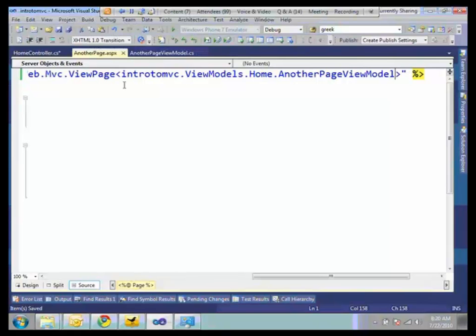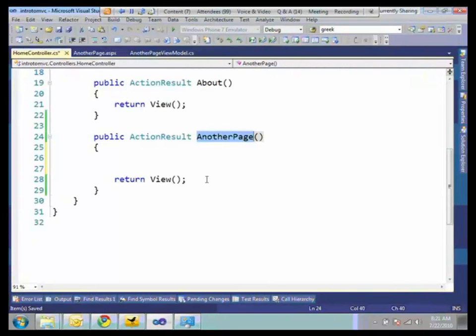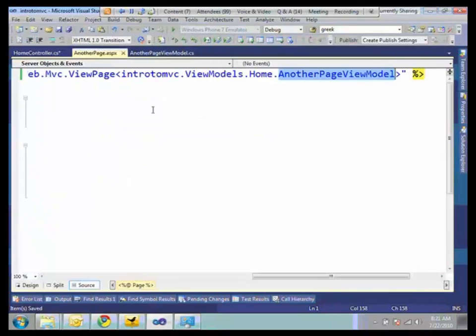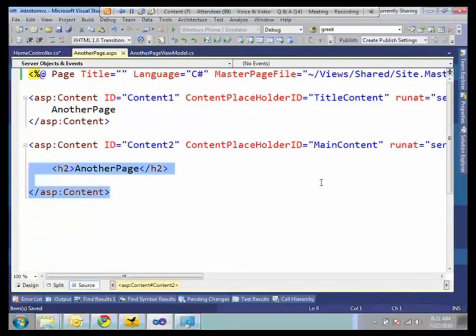So now let's get into talk about the terminology. Model, view, controller. This is when we finally have all of the pieces. What is the model in this case? It's Another Page View Model. What is the controller in this case? It's the Home Controller. And what is the view in this case? It's this page right here. So now we have all the pieces: model, view, and controller.